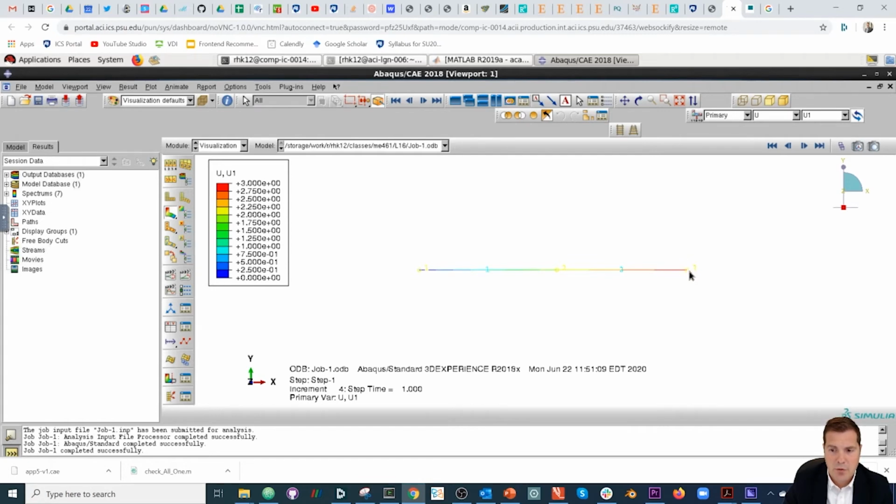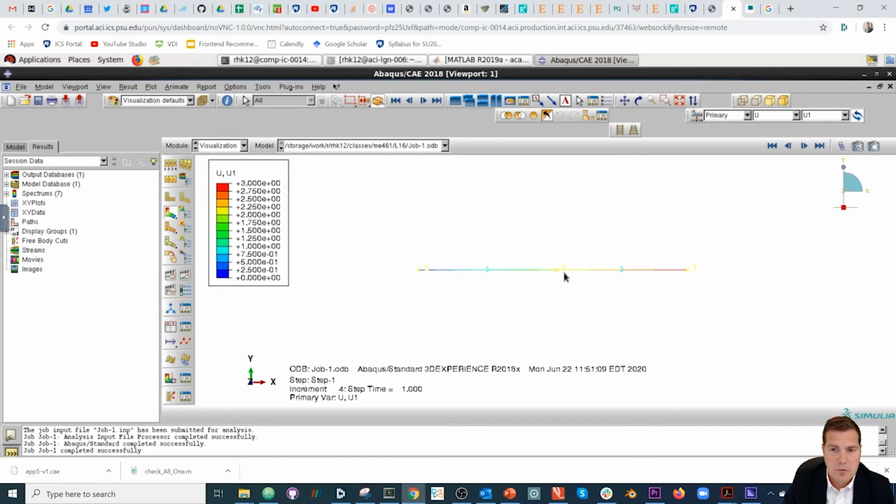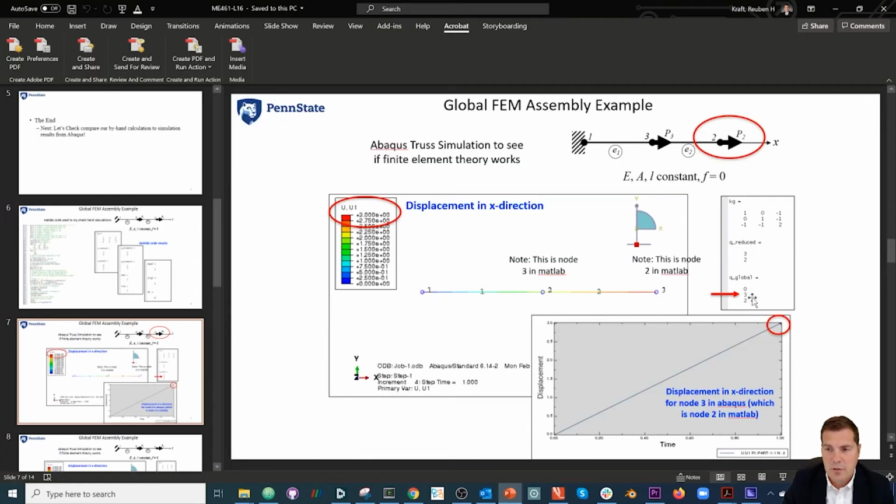So that's our node 2. If you go back, our node 2 has a 3. So those are looking good there. And go back to node 2 here. It's in the 2 color, which corresponds to our node 3, which is 2. So these results are looking really good.